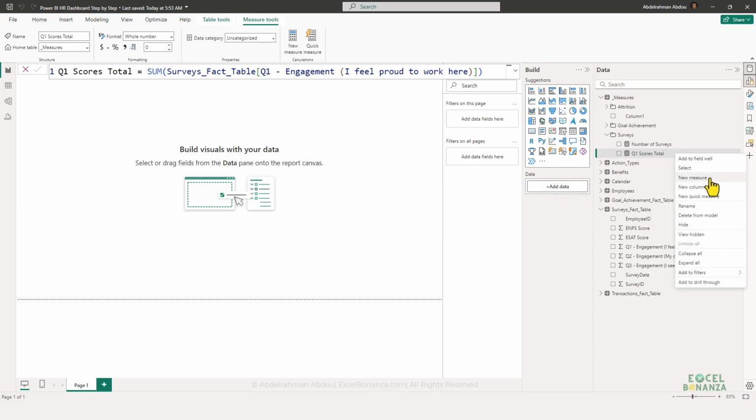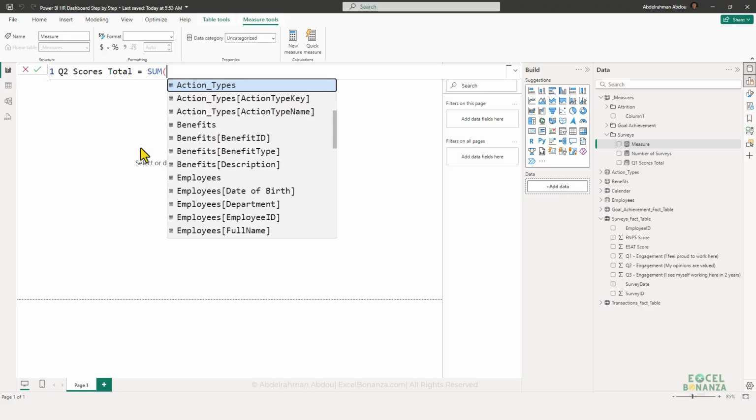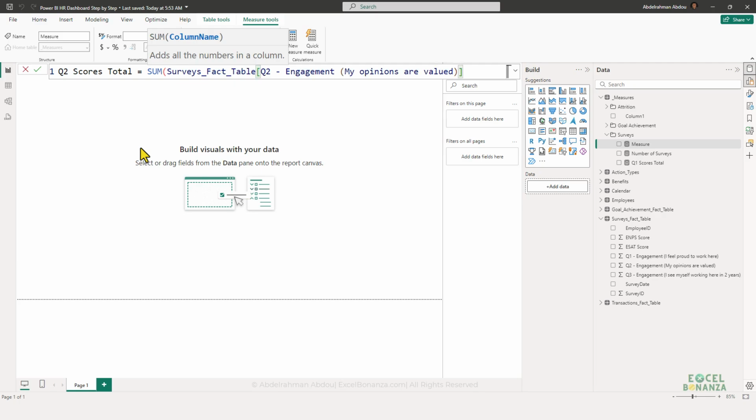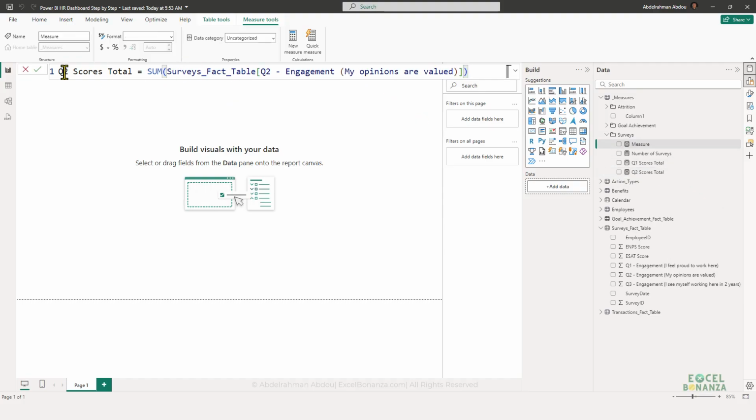And then we're going to create another measure for the Q2 scores total as well, which is going to be the sum of Q2, the answers of the Q2 question. All right, so this is going to be our second measure. I'm actually going to copy it just to modify it quickly, and then the third one here is going to be the Q3 scores total, which is going to be the sum of the scores of the Q3 question.